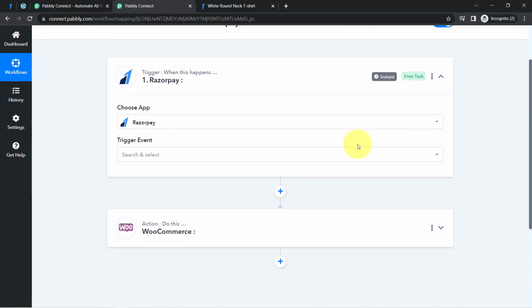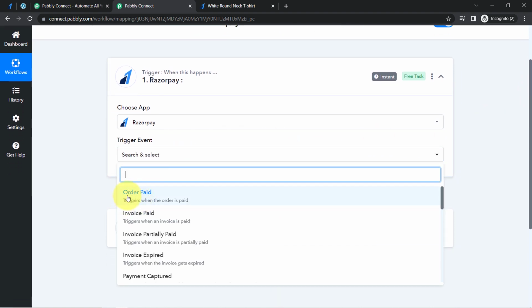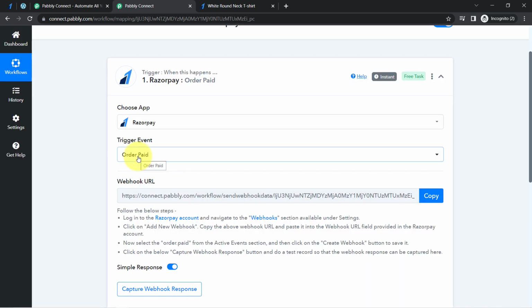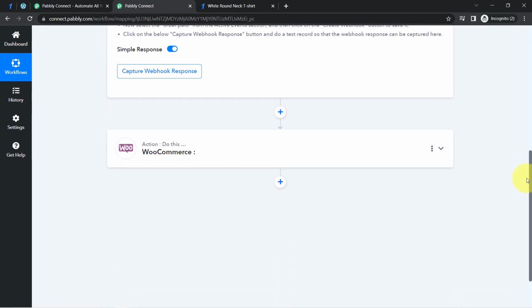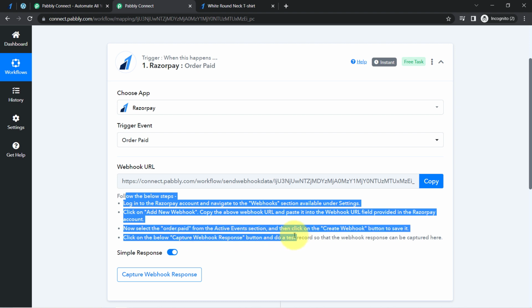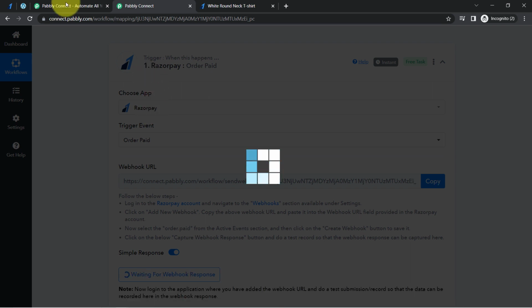Firstly I will select the trigger event, that is Order is paid. You can even read the instruction: triggers when the order is paid. Yes, I want to perform the same. I want that whenever the order is paid in Razorpay, this automation should trigger, or we can say that the order details should be captured in Pabbly Connect so that we can create an order with the help of those details in WooCommerce. Here you can notice after selecting the trigger event, a webhook URL and a few instructions are provided.